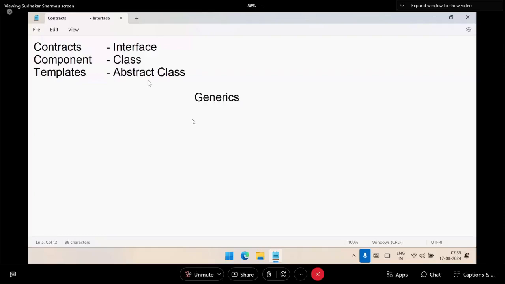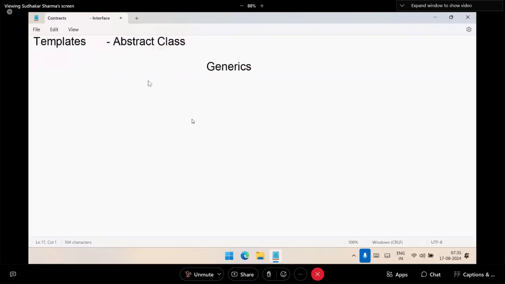Generics. So, what is the concept of generic and how does generic work? Actually, to understand generic, we will see one situation. That means how the concept works, to understand how generic is going to work.